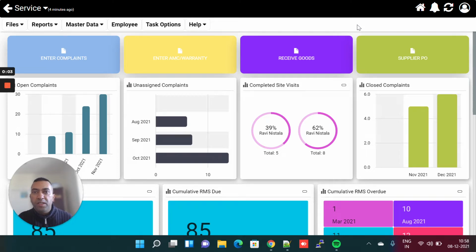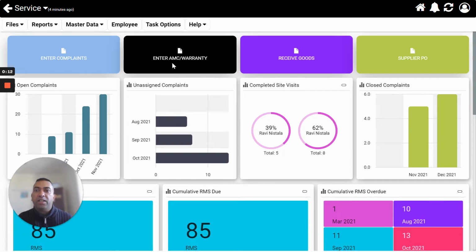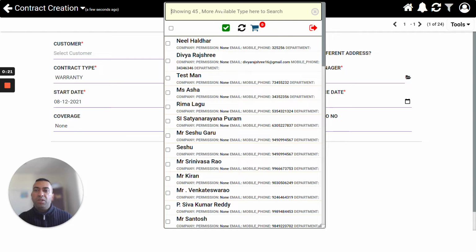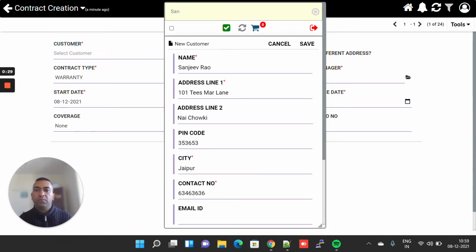Hi, today we see how an AMC or a warranty contract is entered in OpteriX for HVAC. We start by entering the contract here. Enter AMC warranty. We first need to enter the name of the customer, and we can browse for the customers from here. Supposing we want to enter the contract for a new customer and we cannot find the customer here, we fill in the details of the customer here, like the name and address and everything, and hit save.